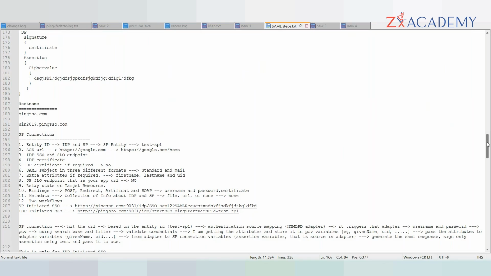Here, first go back to Notepad++. For SAML SP connections, what are the things you need? You need to configure the entity ID of your SP. Since we don't have a service provider, we'll start by configuring a test connection, and we will put test-sp1 as the service provider entity ID.